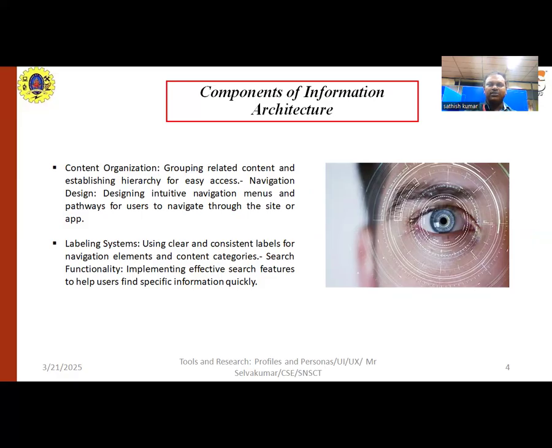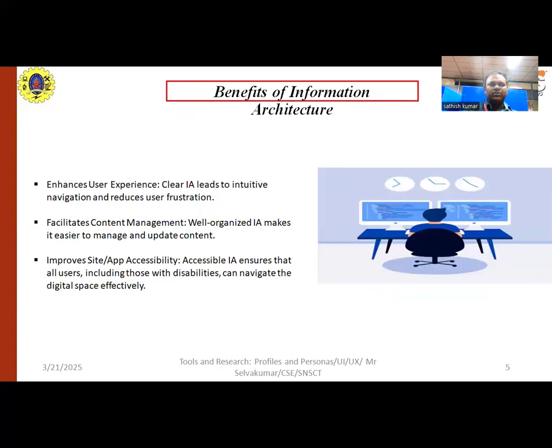The labeling systems: using clear and consistent labels for navigation elements and content categories. The search functionality: implementing effective search features to help users find specific information quickly. The benefit of information architecture is enhanced user experience. A clear IA leads to intuitive navigation and reduces user frustration.